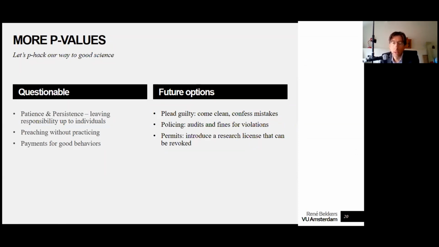Right now, there is very little policing of non-transparent research, even though the code is very explicit about it. And a further radical idea that I would not promote myself, but that has been discussed, is to work with permits and introduce a research license that actually can be revoked if people violate the code of conduct.